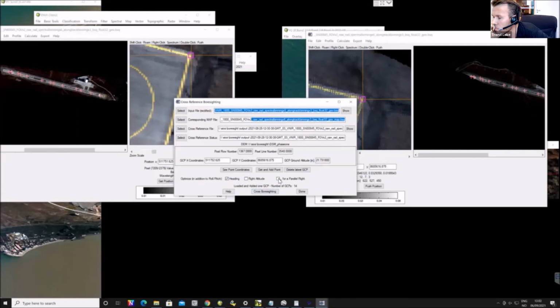You can also choose, if you use parallel flight lines to the Boresight instead of crossed. Then I just press cross Boresighting, and it will spend some seconds or maybe a minute or two to do the processing.